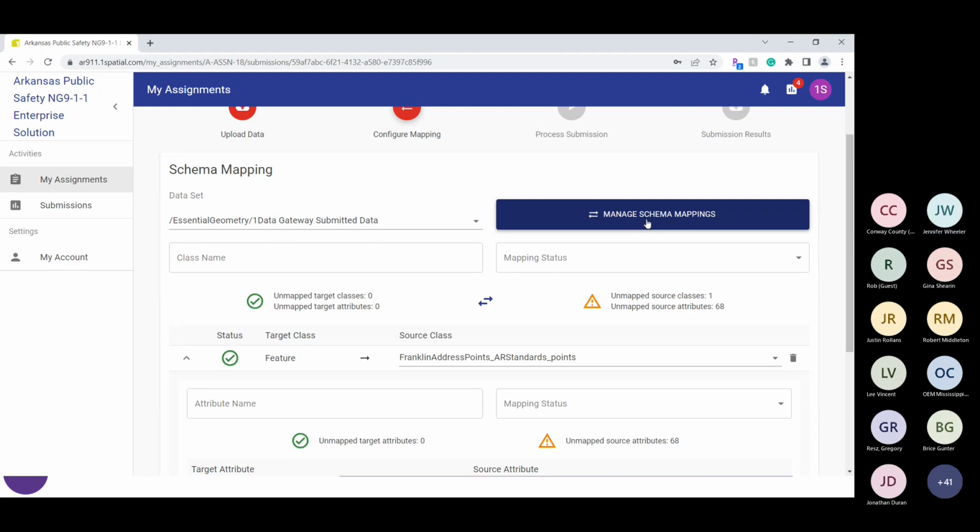And I will say, if you have different assignments, say you have an assignment for Franklin County, an assignment for Benton County, and an assignment for Baxter County, those are 3 different assignments. And so your schema mappings are saved per assignment. So we do have a way that you can copy a saved schema mapping. Say the schema is the same for all 3 of those counties. You can copy from one assignment to another.